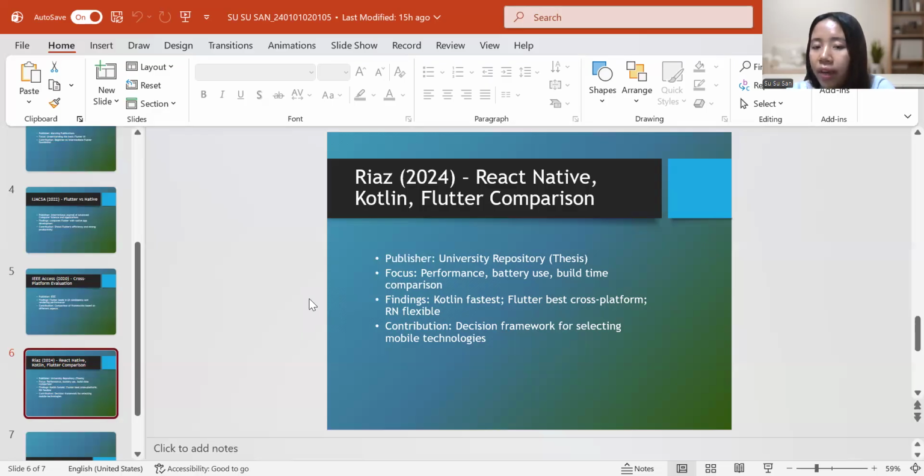The results show that Kotlin has the best performance because it is fully native. Flutter gives the best balance between performance and cross-platform support. React Native is flexible and easy to learn, but sometimes slower because of JavaScript. The contribution of that thesis is that it provides a clear guide for choosing between native and cross-platform development. It helps the developer decide which technology fits their project best.